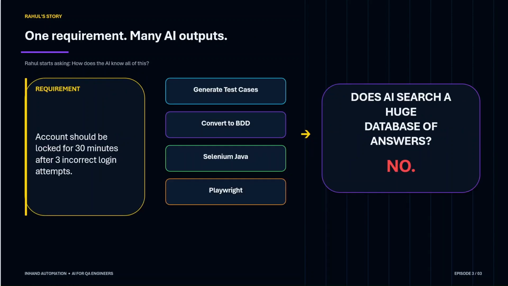Now Rahul has a new requirement which says that if the customer gives a wrong password 3 times while logging into a particular application, the account should be locked for 30 minutes. And only after the 30 minutes should the customer be able to log in again. So this is the base requirement Rahul received today. Rahul opens an AI system, enters this requirement and says generate the test cases for this requirement.